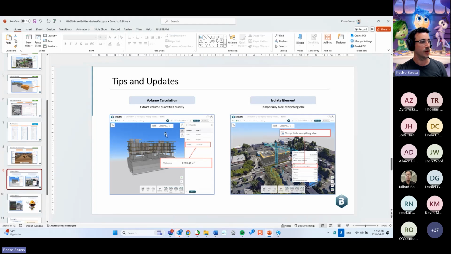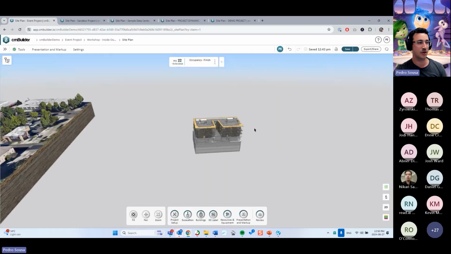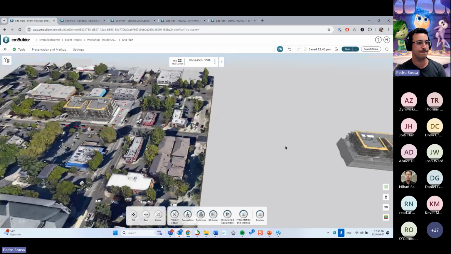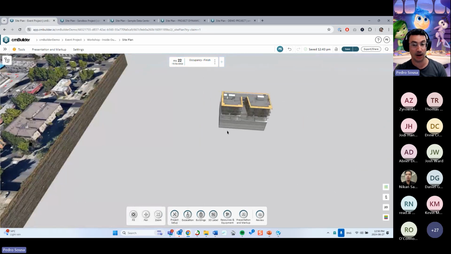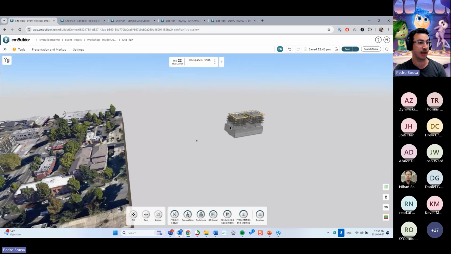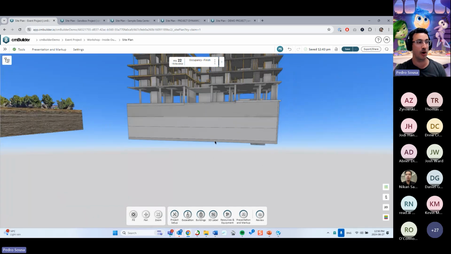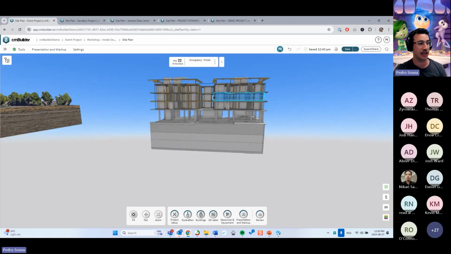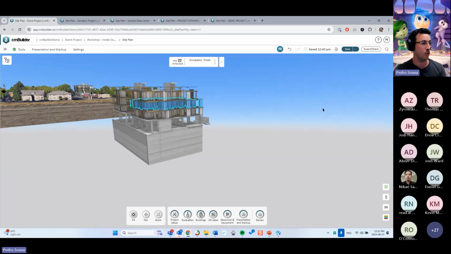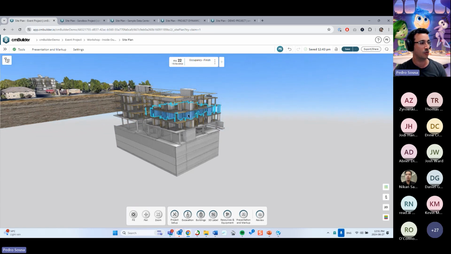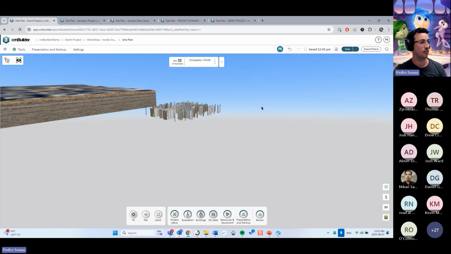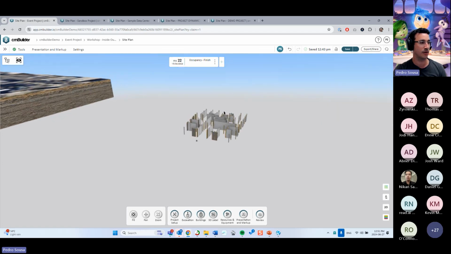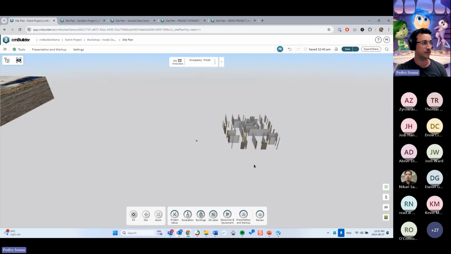Okie dokie. The second thing, I already talked about it, is the isolate element, right? This is quite interesting because it has been requested by a lot of people. Basically, I want you to see just one single part or one single selection. So if I have an active selection in cmBuilder of multiple parts or just one part, I can right click and then say temporary hide everything else. All of the other parts are going to be temporarily hidden, and I'm going to work with just this one in this view, right?